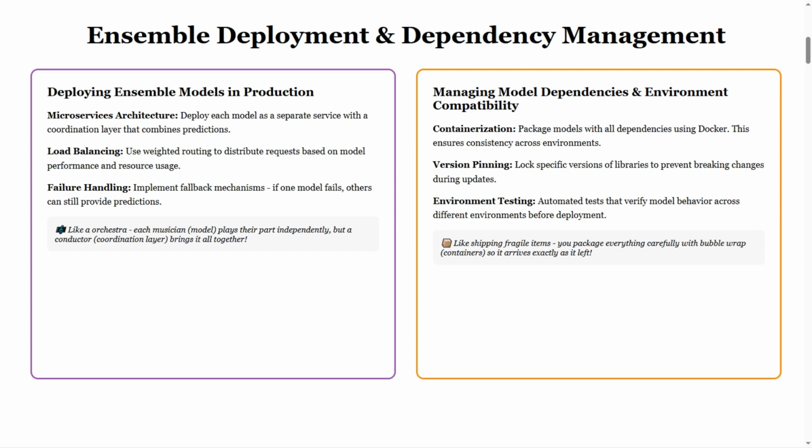Version pinning. Lock specific versions of libraries to prevent breaking changes during updates. Environment testing. Automated tests that verify model behavior across different environments before deployment. Like shipping fragile items, you package everything carefully with bubble wrap so it arrives exactly as it left.